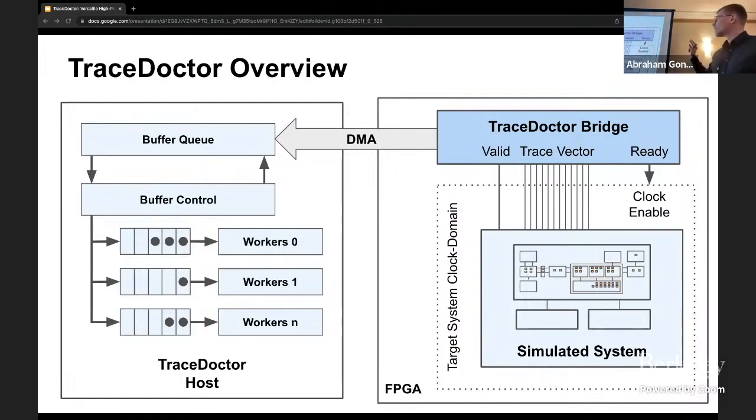So the designer can attach this trace vector to whatever signals you're interested in. This trace vector also has a variable size that you can set to whatever you want. And it has a valid signal. As soon as that goes high, this trace vector is traced out. And for this host decoupling, the TraceDoctor bridge has this ready signal, which it can use to disable the clock of the target system.